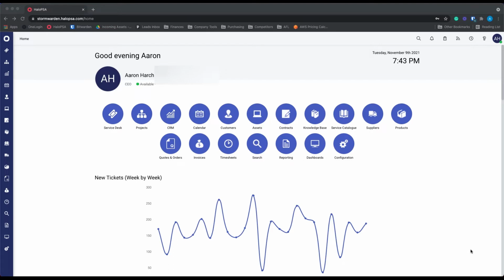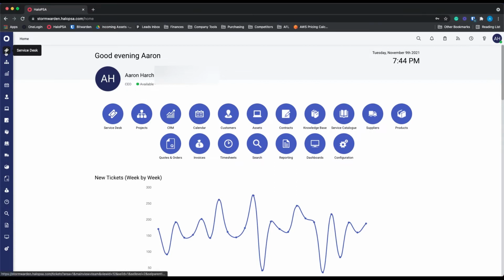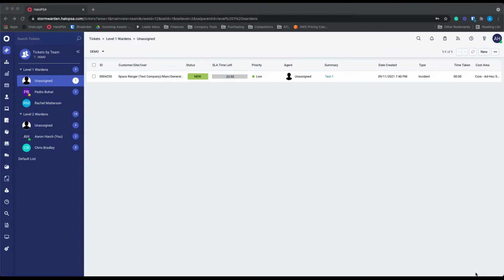As an MSP, our service desk is incredibly important to how we conduct business as well as service our customers. To get there, we're either clicking on the link just up here, which is our service desk, or we're clicking on the service desk button here on the dashboard. Once the service desk is open, this is the sort of screen that you get presented with.